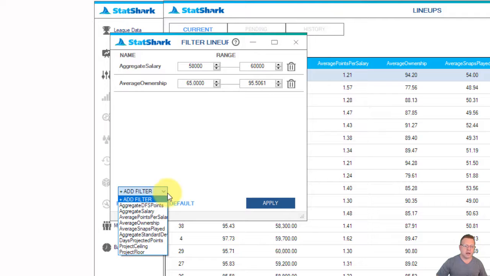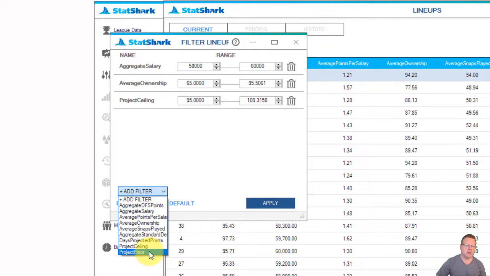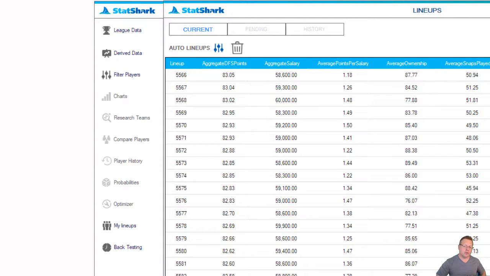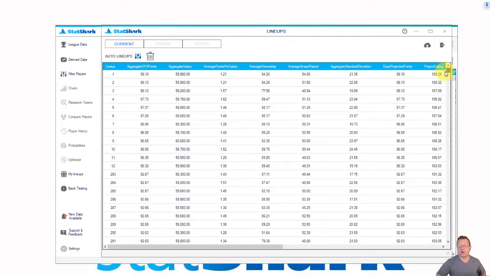65%. And what else will we take here? Ceiling. So we actually have the ceilings above right now up to 110 points. I want projected ceilings that are no less than, let's say, 95 points. And anything else I want to add? Well, why don't we go with that. So I'm going to apply this. Boom. Take a look. We only have 5,585 lineups remaining, even though we initially had 30,000.